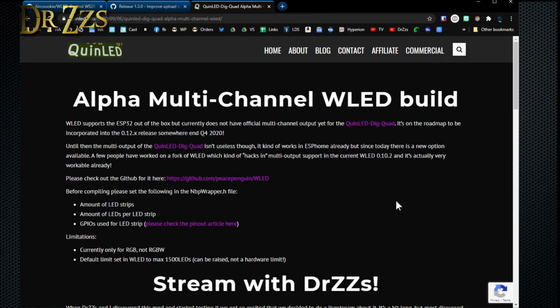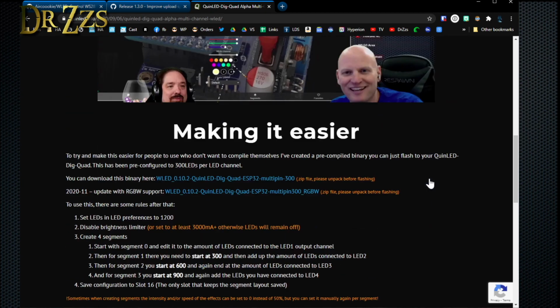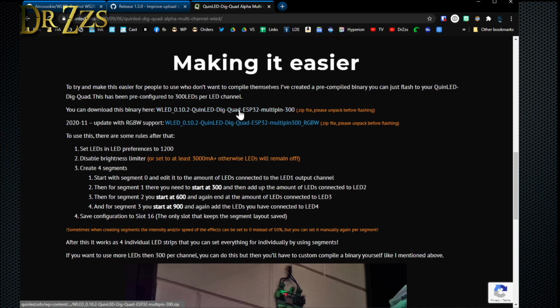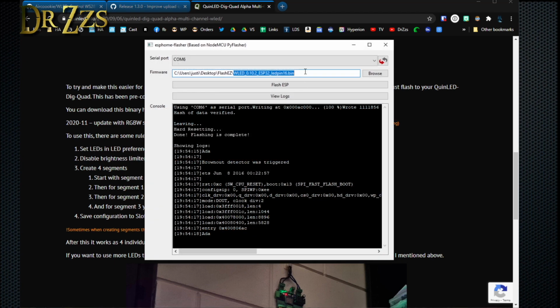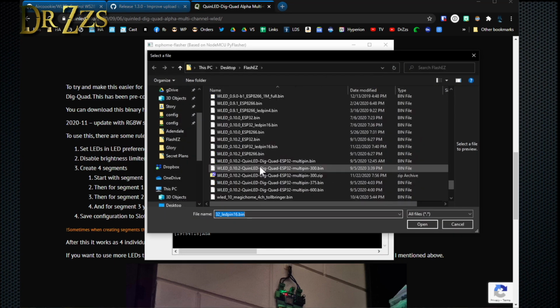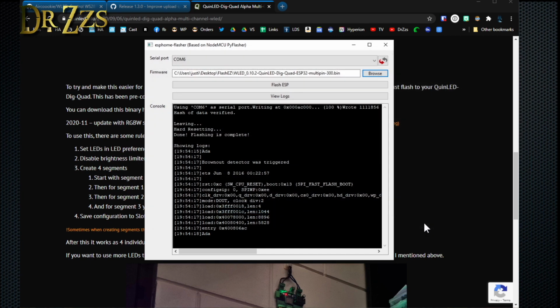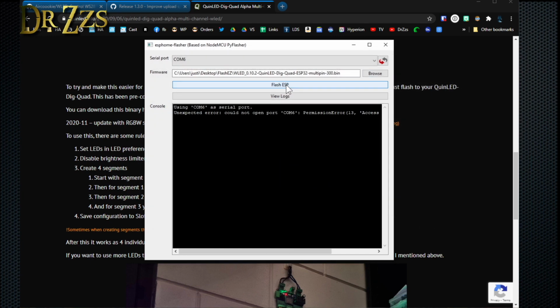If you want to get the version of WLED that allows you to run four different effects off of four different channels on the DigQuad, this is where you get it. This is the one I would recommend, probably the one most of us would use. The process is the same no matter what version of WLED you use. This version, 10.2, QuinLED, DigQuad, ESP32, multi-pin, 300 bin. That's what we want. Now we just flash.